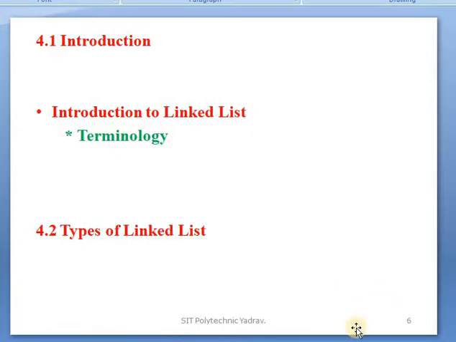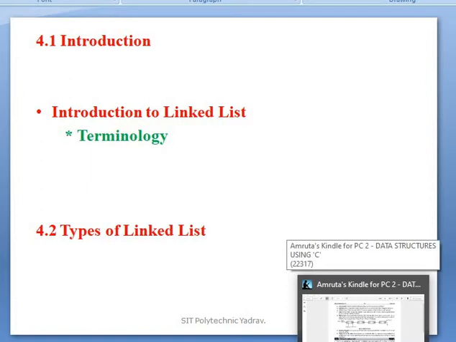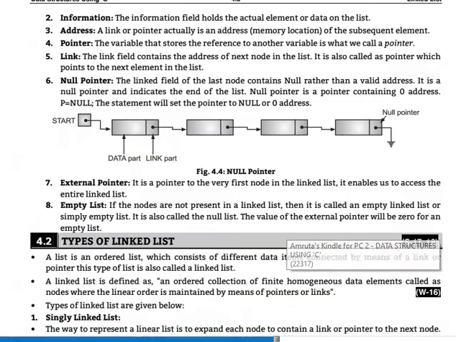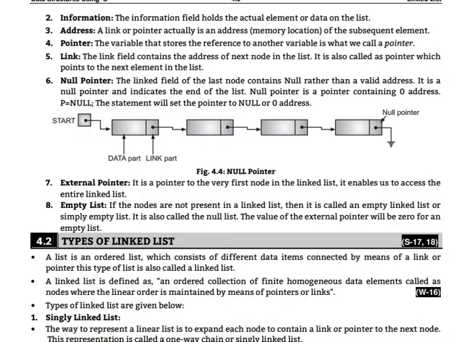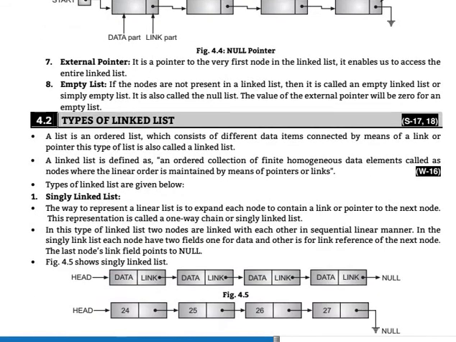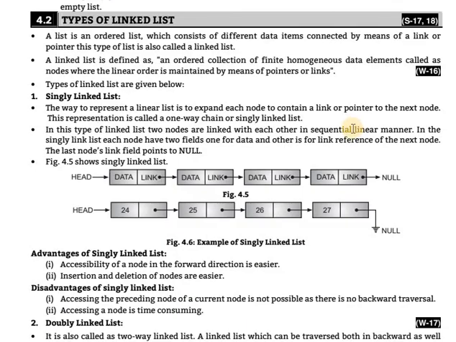Next point is the types of linked list. In this point we are only taking the definition in brief, in the next point we will study it. A list is an ordered list which contains different data items connected by means of links or pointers. This type of list is called a linked list.